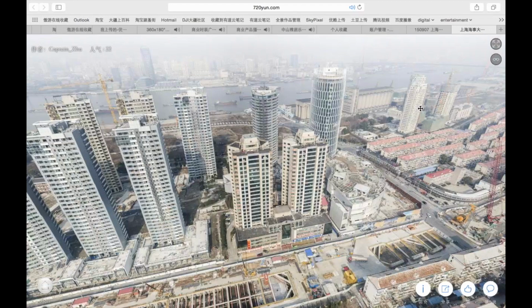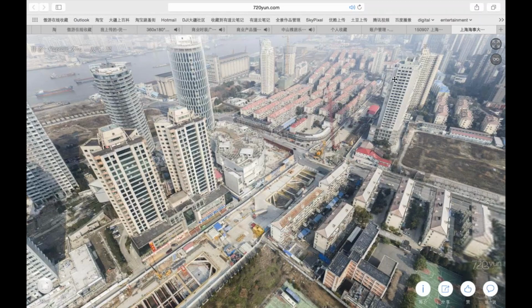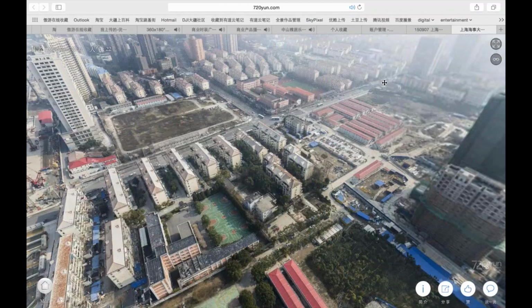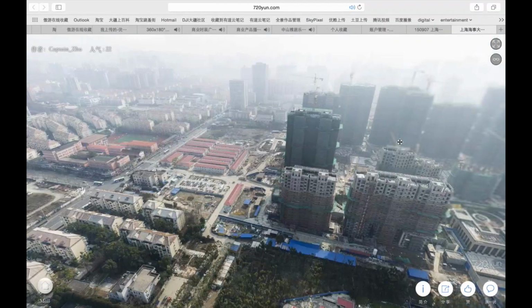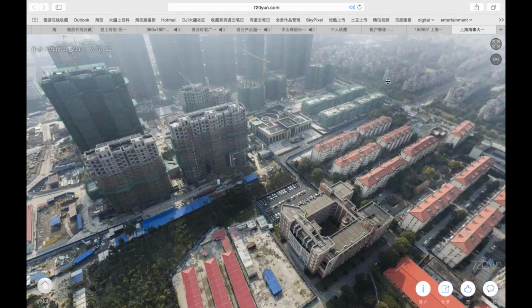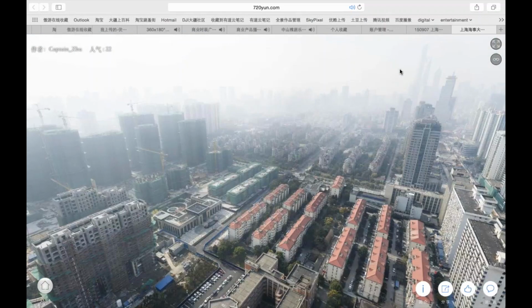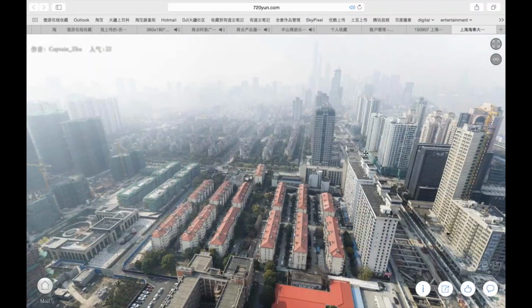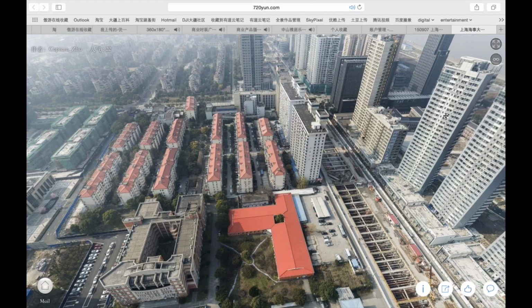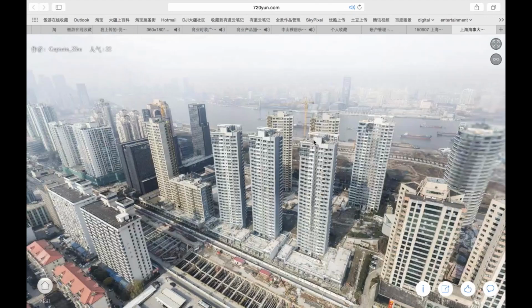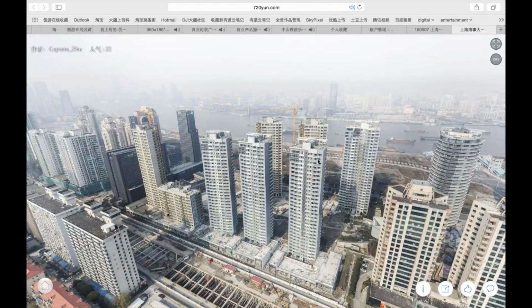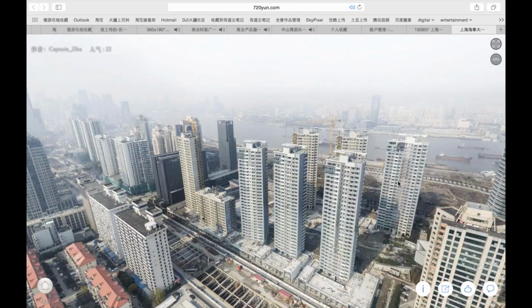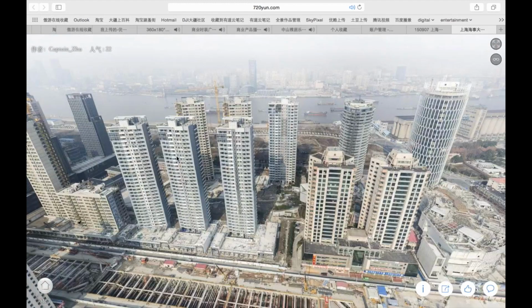Even the residential building behind our site, it's okay. We could see through that. I think this is a very good example for this 360-degree panorama shooting. So people, especially the client, could see through that. I think it will be very useful for the client, even the developer, the real client. I think they will love it.